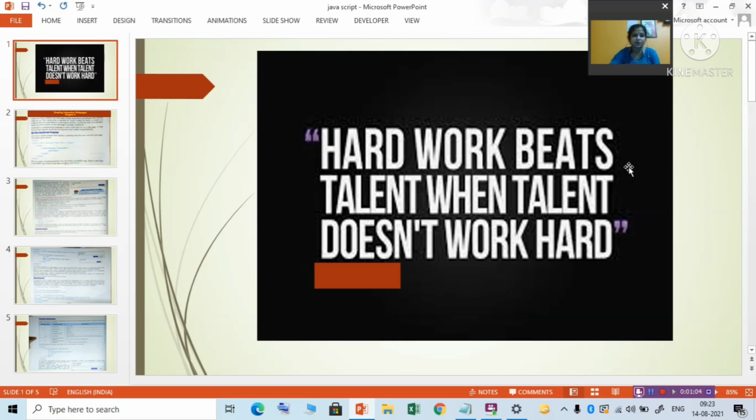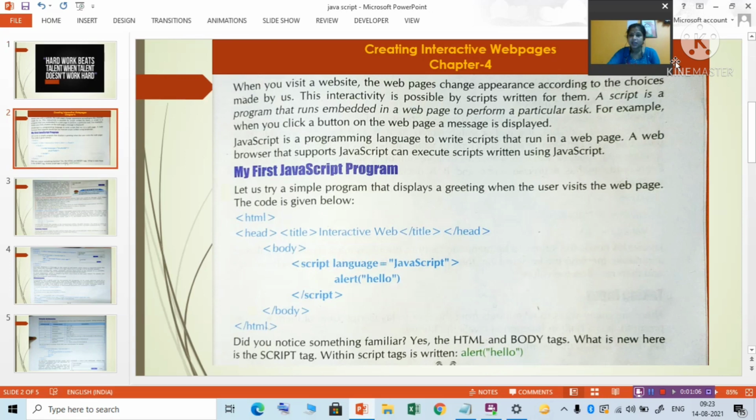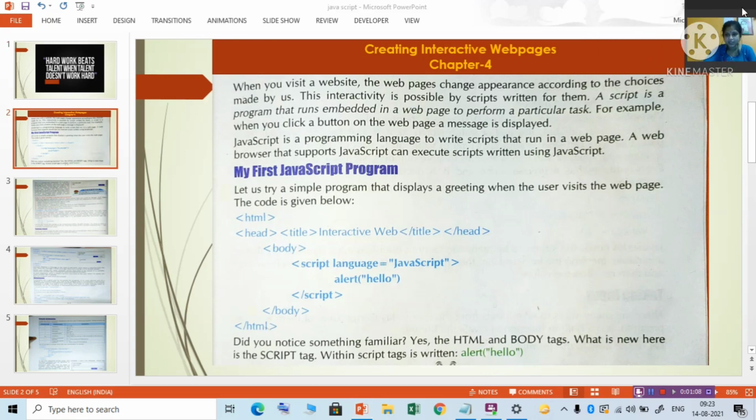Okay, so what is the name of the lesson? Creating Interactive Web Pages, Chapter 4. Okay, web pages, we have learned HTML, how to create a web page using HTML. Now, interactive web pages, how can you create? So for that, we'll read JavaScript. Very interesting. If you understand, you will enjoy it.